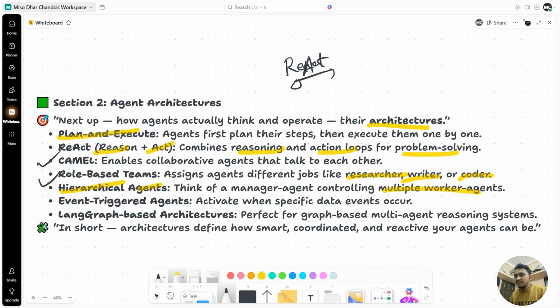Event trigger agents. An event trigger agent is basically what happens in n8n. If you've heard about n8n, when an event is triggered, it will automatically call them. So it activates when a specific data event actually occurs. So let's say I open my Telegram bot. It will basically call this Telegram trigger, right?